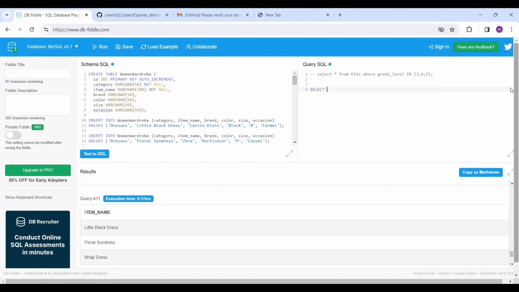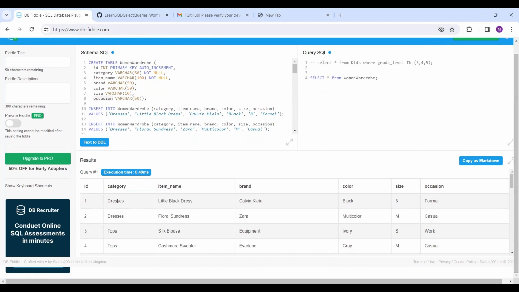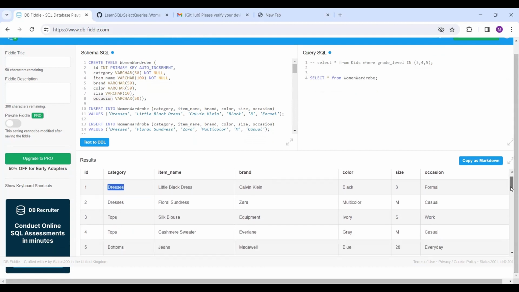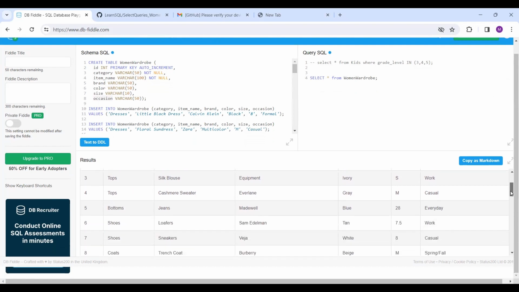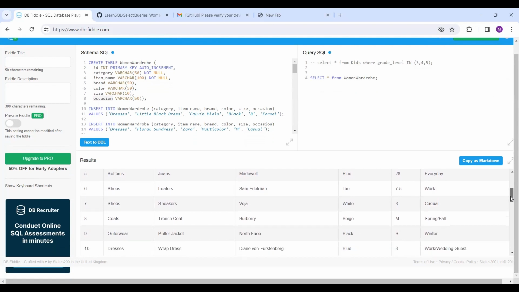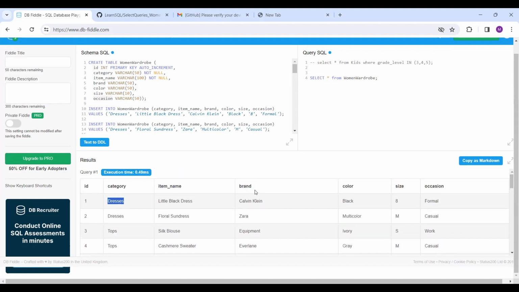So what I'm trying to do is select all the rows and all the columns from my women wardrobe table and its data. When I run this query, it tells me there is a category of dresses, there is a category of tops. And for each of these categories, I have different kinds of item names, whether that's jeans, a sweater, a loafer, sneaker, coat, puffer jacket, wrap dress, midi dress, denim dress. And for all those items, I have a brand associated, whether it is Calvin Klein, Zara, Everlane, Veja, Burberry, and a color, size, and occasion, as I mentioned. So this is what our data looks like.